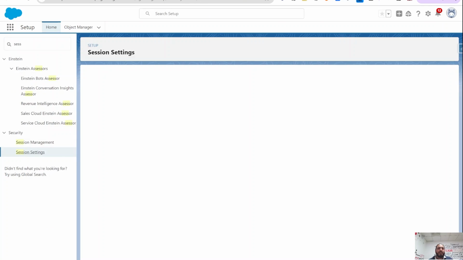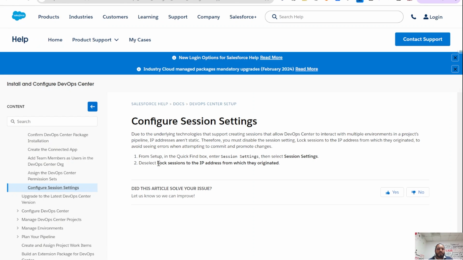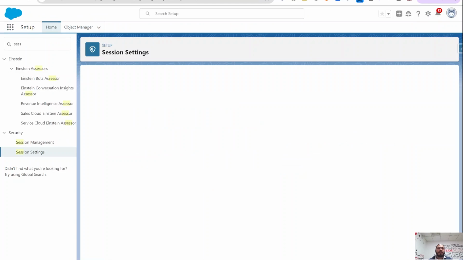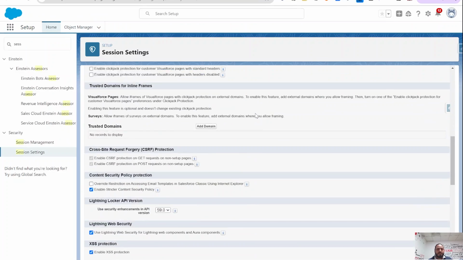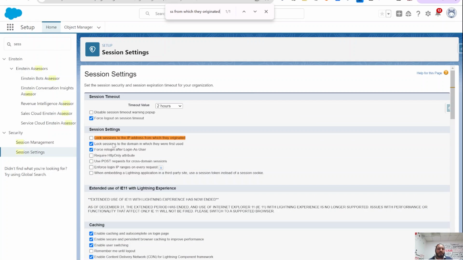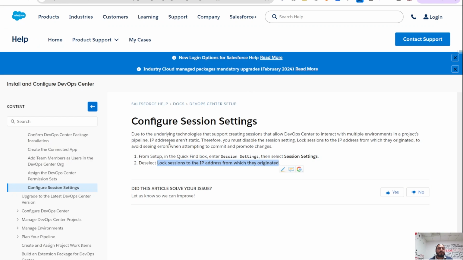Okay, so we need to verify this checkbox should not be checked, which is Log session to the IP from which they have been originated. If it is checked, you need to uncheck this. So let's do the search. In my org, it is already deselected. In the dev org, it will be deselected, but if you are working in any other org, it might be selected. So make sure it is deselected. Now we are good on this.